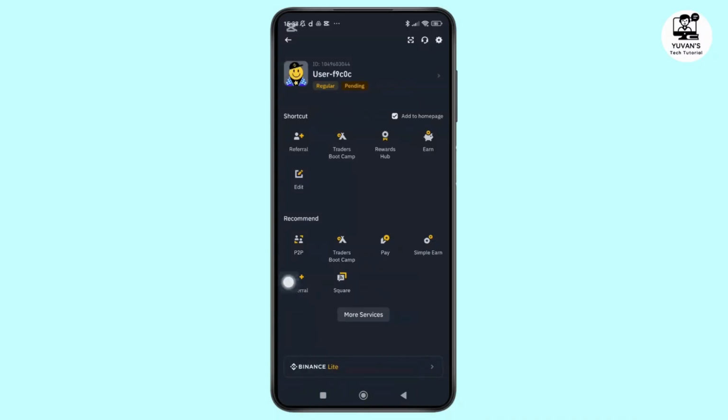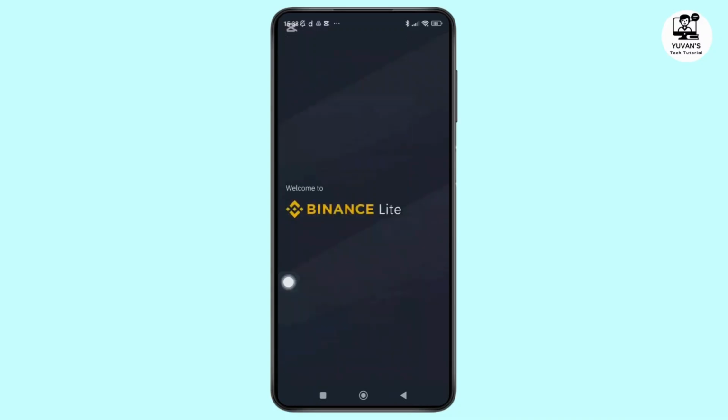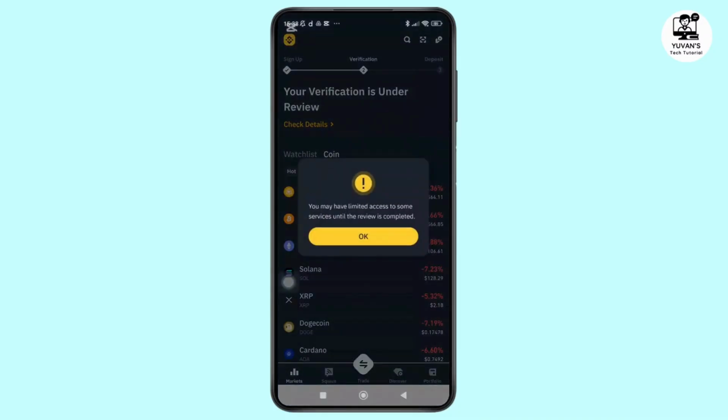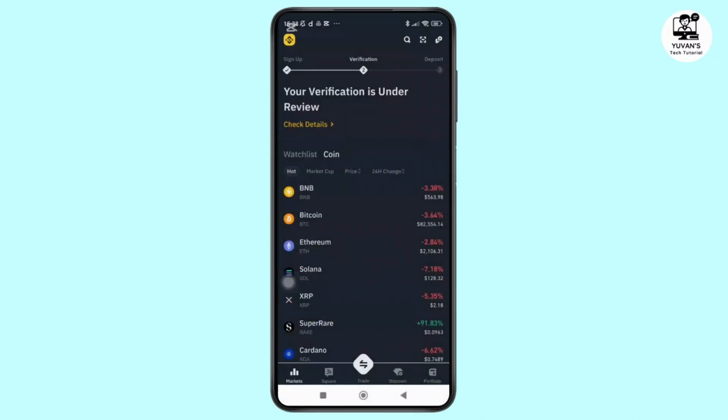If you are currently using Pro mode, simply tap on that button to enable the Lite mode. After tapping on that, you will be switched to the Binance Lite mode, and it will provide you a more user-friendly interface, making it much easier to buy, sell and manage your crypto without advanced trading tools. And that's it. That's how you can switch Binance Pro to Binance Lite.